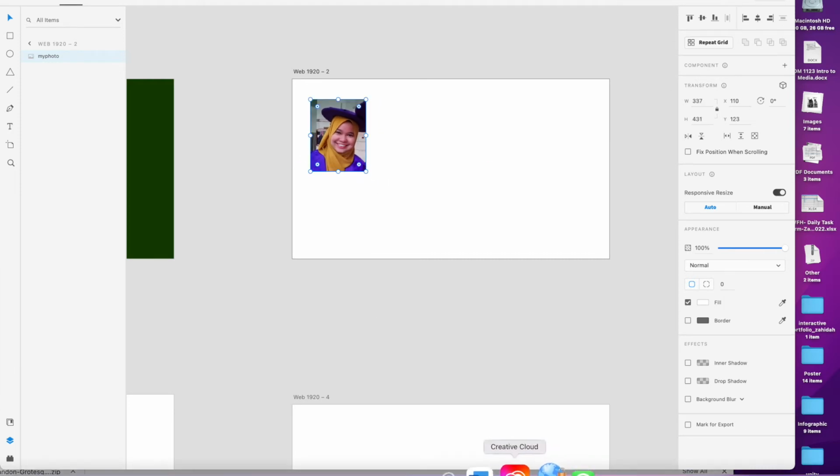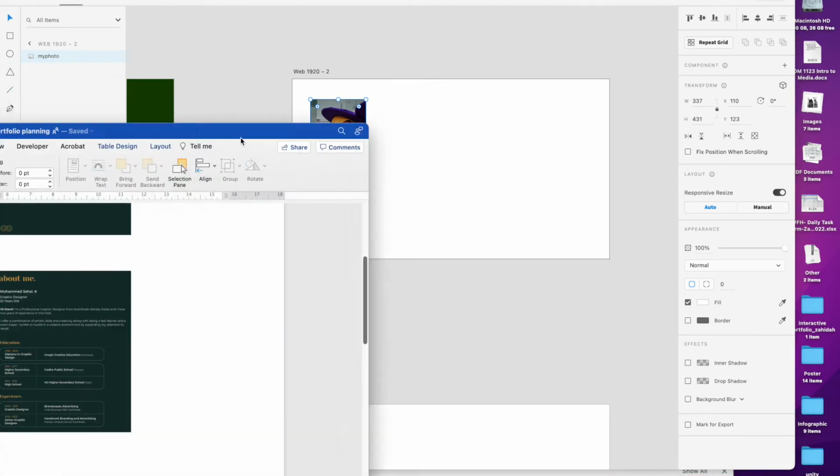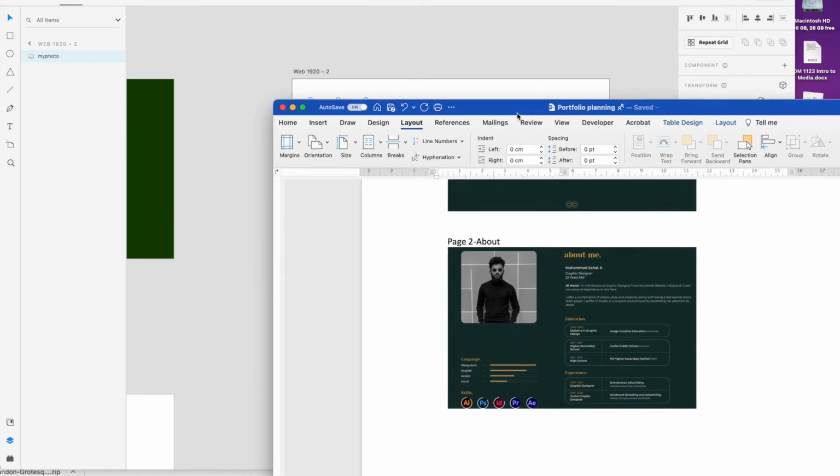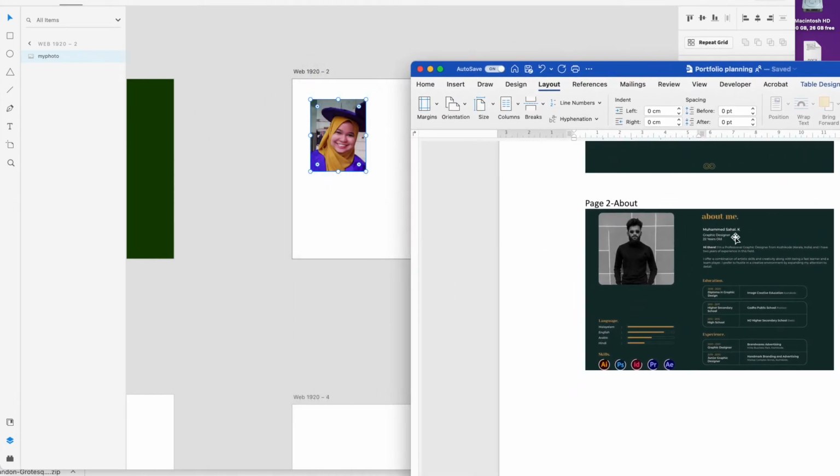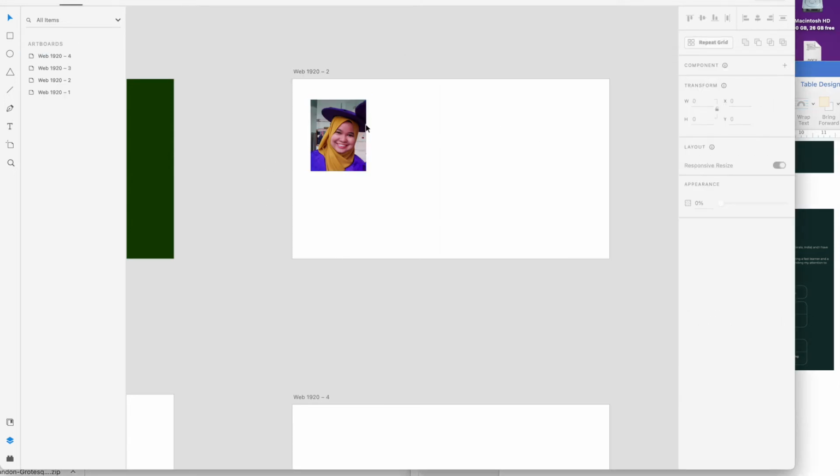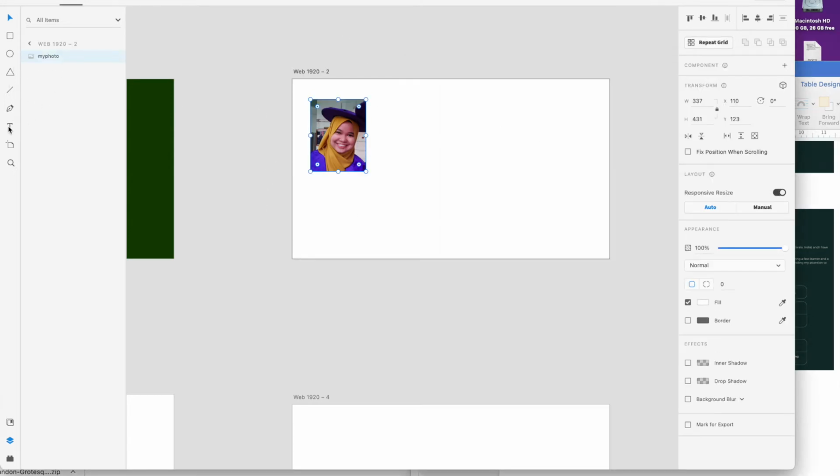Go back to the planning. Right, so the image is here, and then on the right hand side you have the heading about me, and then the details about you, and then you can put the education, experience, or whatever that you want to have. You want the people to know about you. Okay, so this is the photo.